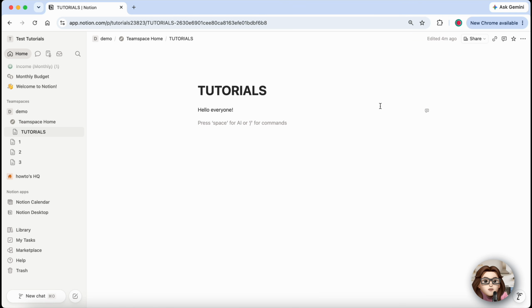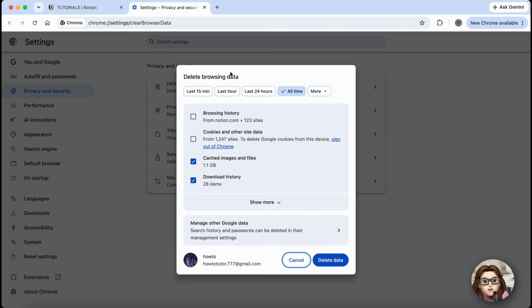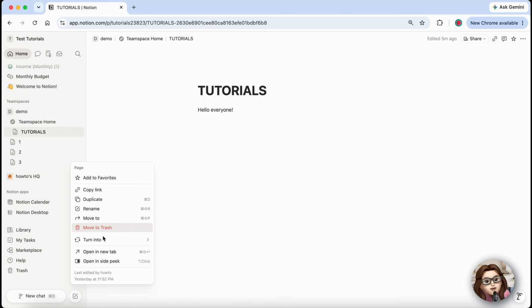If you're using Notion in a web browser, there isn't a reset option because your data is stored online. If you're experiencing loading issues, refresh the page, clear your browser cache, or sign out and sign back into your account. If your goal is to start with a completely empty workspace, create a new workspace or delete the pages you no longer need instead of resetting the app.